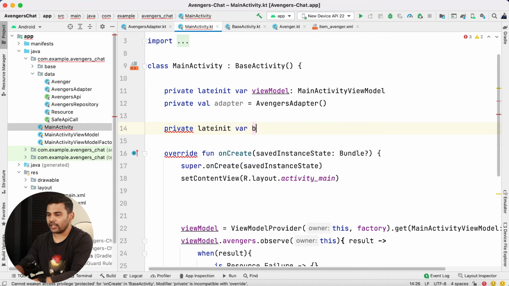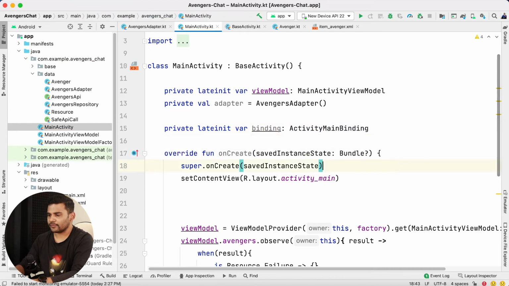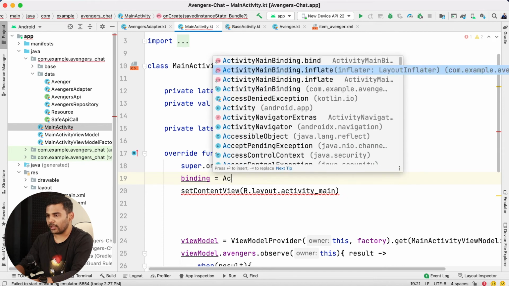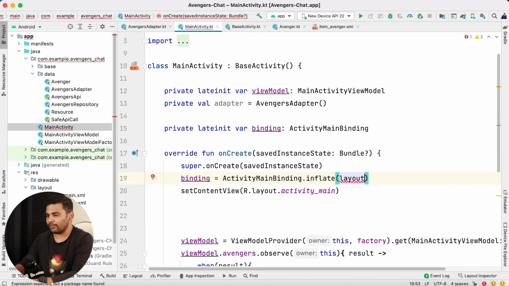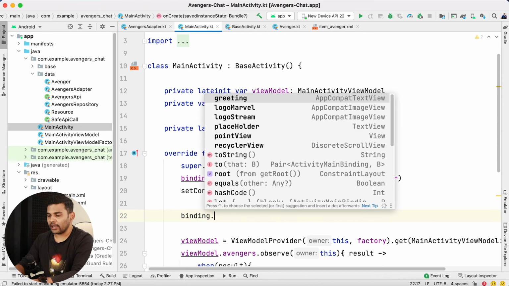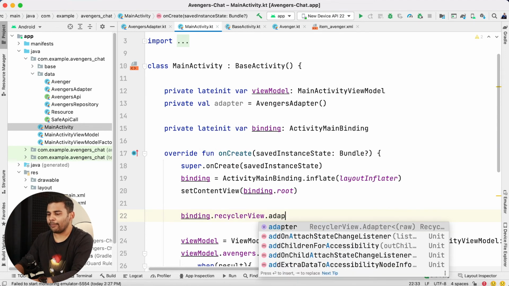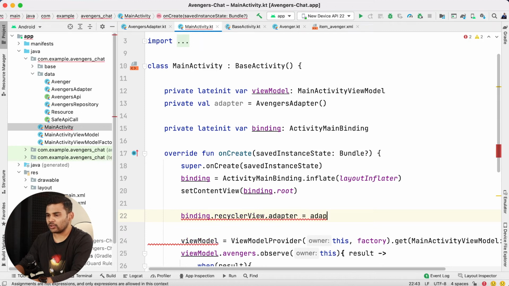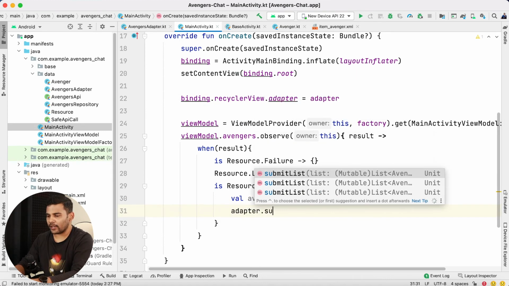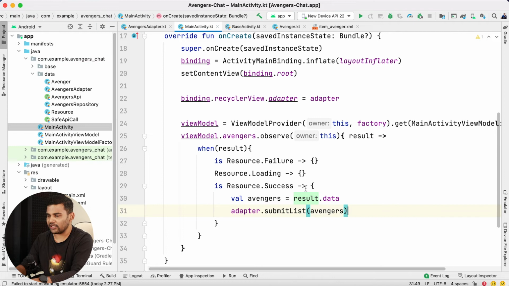So I will write private lateinit var binding of type activity main binding like this. And here I can create the binding equals to activity main binding dot inflate, and I can pass layout inflater like this. Now instead of this R.layout.activity_main, I will pass binding dot root here. Now with the help of this binding, I will set the recycler view adapter. So we have adapter equals to adapter. And now inside the success block, we will write adapter.submitList and we will pass Avengers like this.